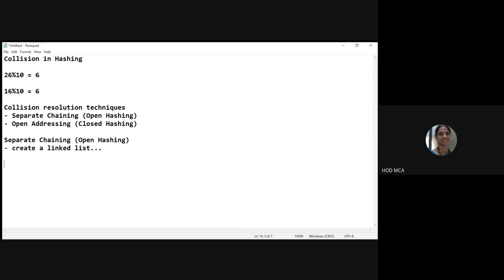We'll see an example. Suppose I take the hash function. What is my hash function? My hash function, I will take it as key mod 7. This is my hash function. Now, using this separate chaining technique, I have to resolve the collision if it is going to occur. All right, so let me take some values.